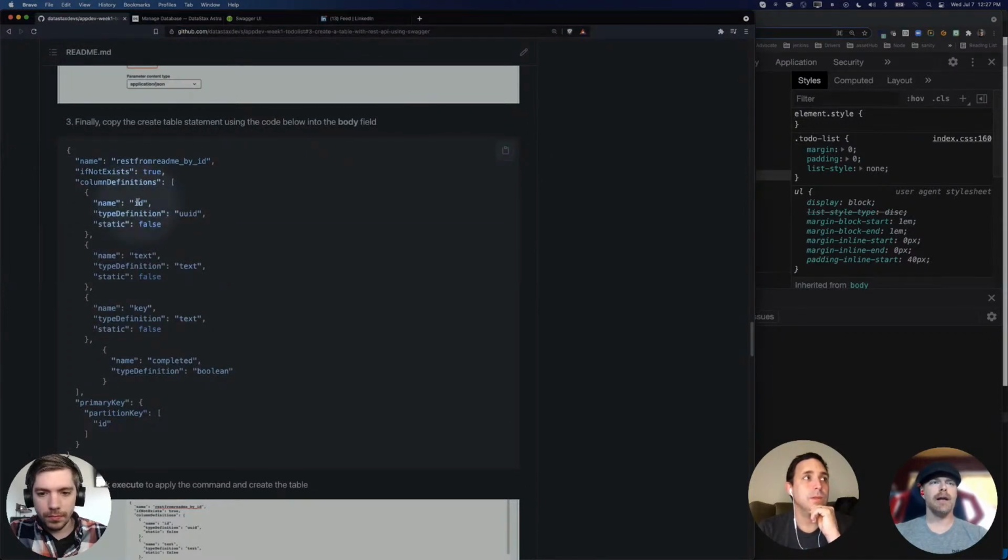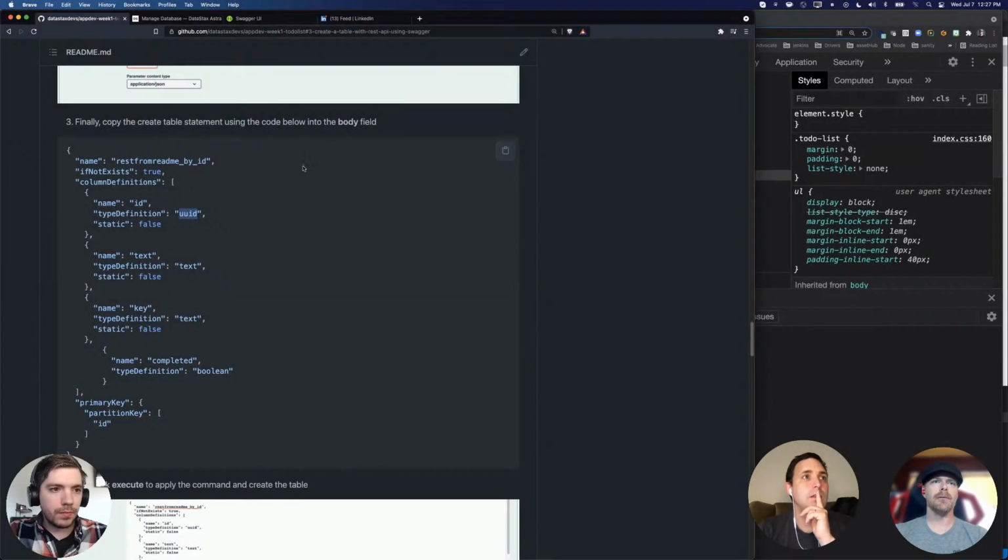I'm going to have a column called ID. I'm going to have another one called text. Another one called key, and so on and so forth. What are their types? I want to use a UUID for my ID. For text, it's text. For completed, that's a Boolean. So we're just defining what the table is going to be here.